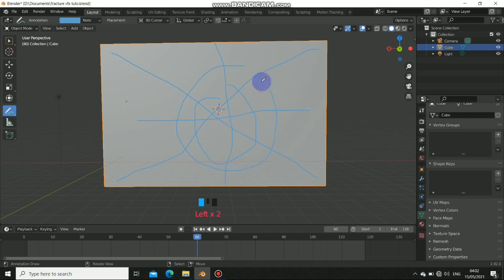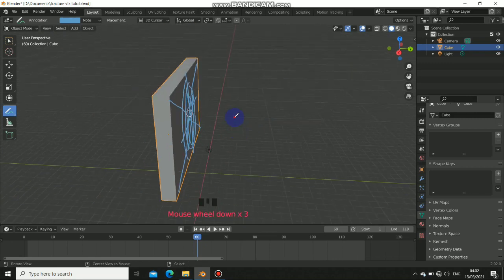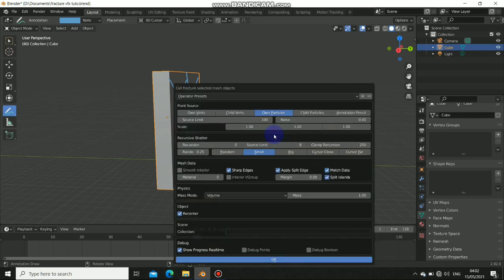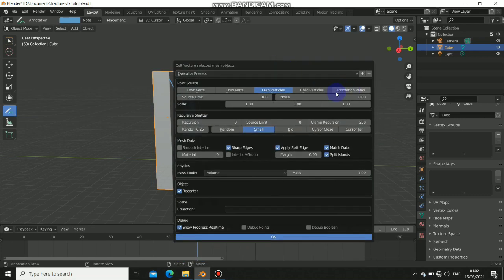So I just draw a rough shape here over the part I want to break up. Okay, so now I'll tab to this fracture, then click on save fracture. Now we have this annotation pencil, so I'll click on that, and we will give the source limit as 300 for the particles. I'll give it a noise of 1, and for the material I'll give it material 1 and half smooth interior. Don't smooth the interior, but let's leave that for now.